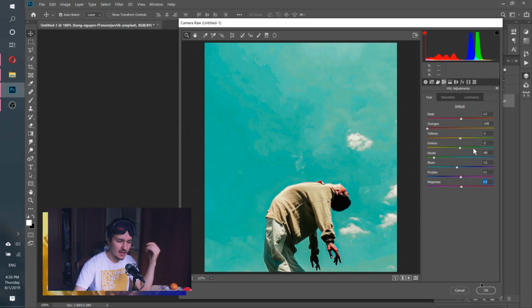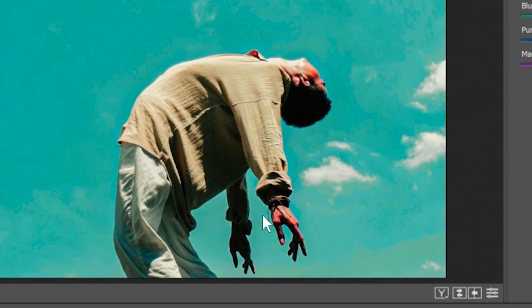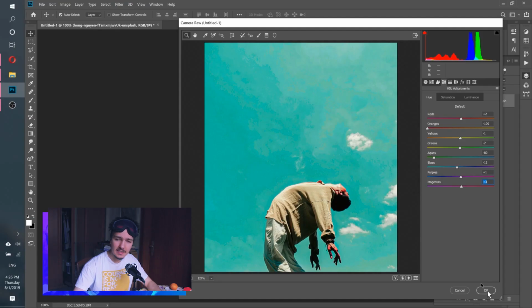And here as you can see, these are the colors that I chose. I made the aquas really green, and we can see it here. The sky was blue before, but now it's green. And also oranges, I brought them from orange to reddish, and we can see it on his skin because his skin was orange, but now it's kind of red. And I'll just go and click that sweet OK button.